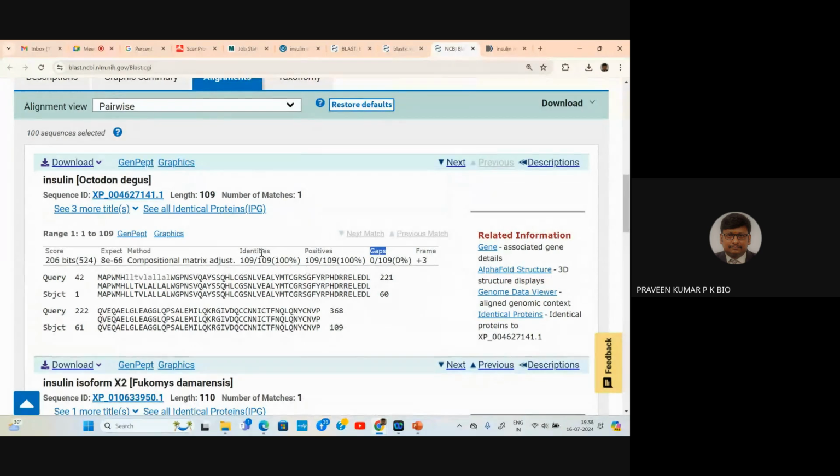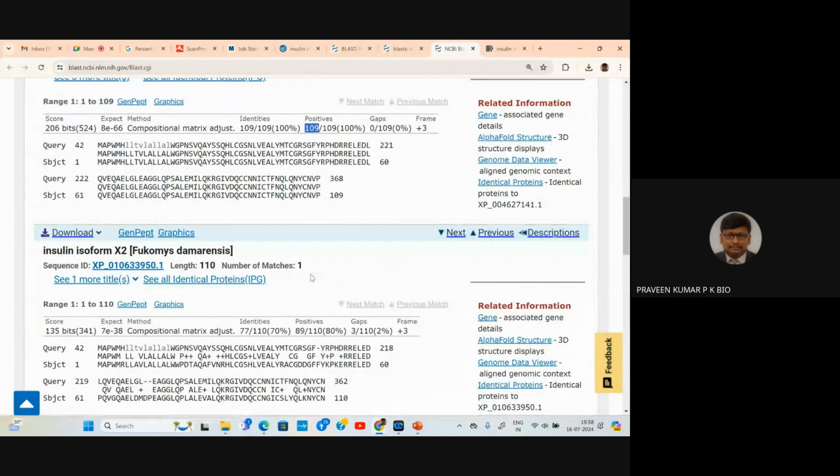You see this: identities are only matches. Positives are the sum of matches and mismatches. Gaps are only the gaps in the alignment. Likewise, you can see the matches, mismatches, and gaps.